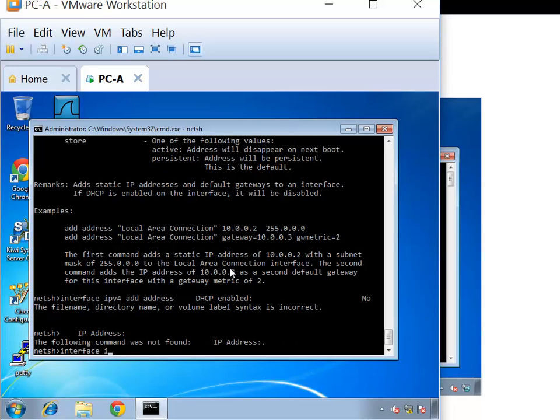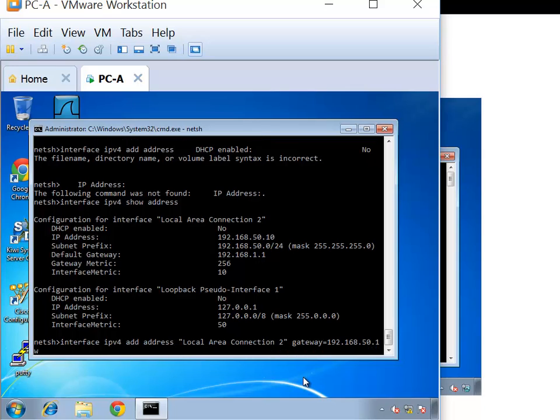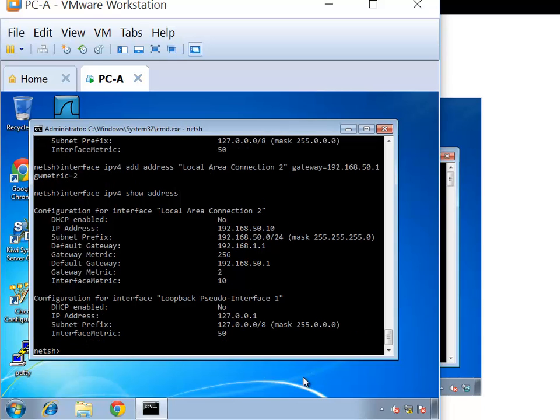Okay, so interface ipv4 show address. Okay, so if I just copy that again, so mark this, right, enter to copy. So interface ipv4 add address, and then paste this, and gateway equals 192.168.50.1, gateway metric, so gwmetric equals 2. Okay, so if I run the command again, interface ipv4 show address, I can see that I got my new default gateway here.